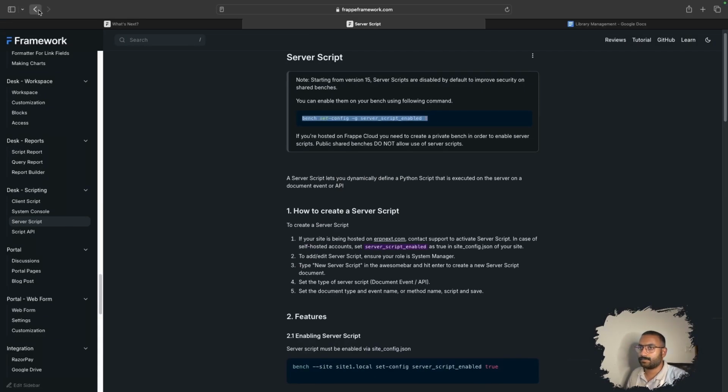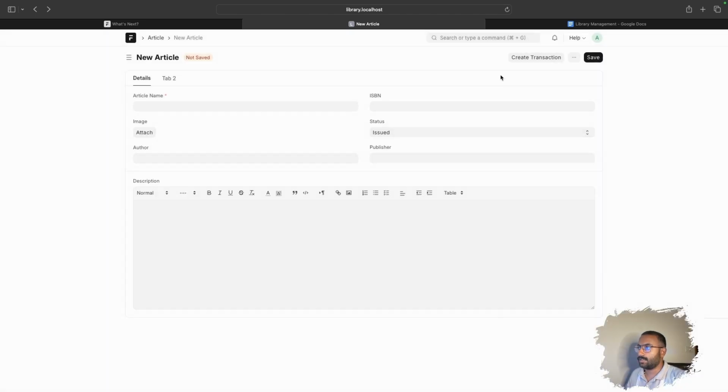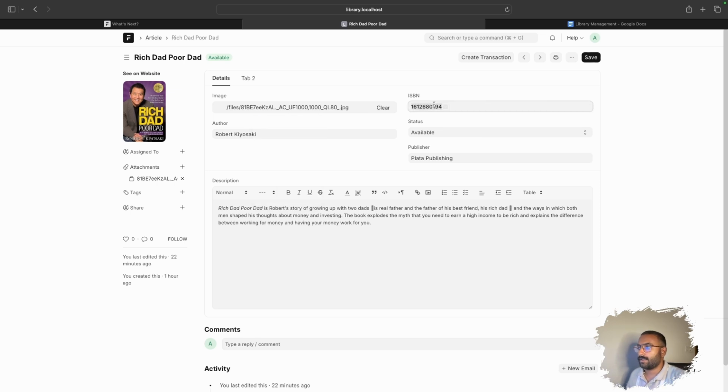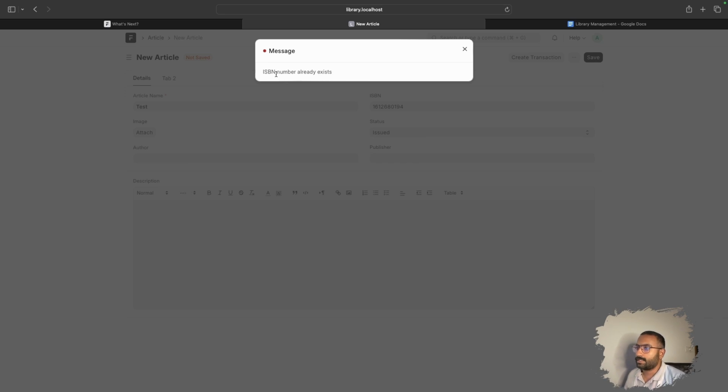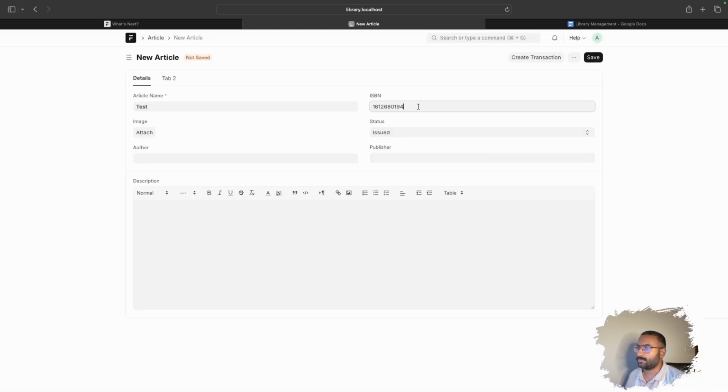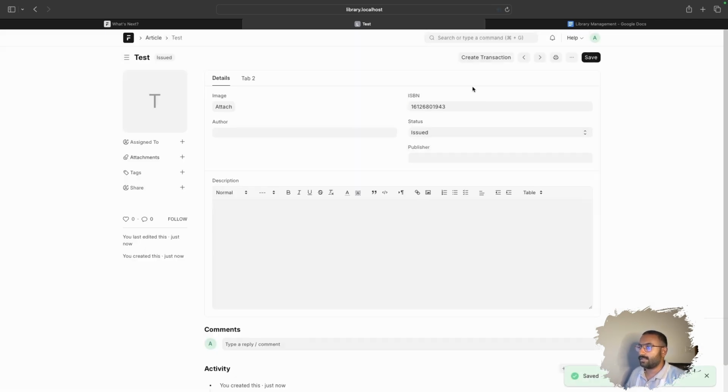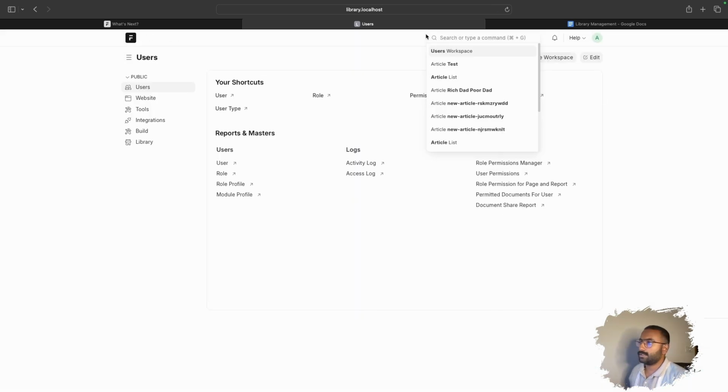Then again go to article, reload, just name test, and sorry, just copy that again, article, new article, ISBN test, then click on save. Okay, we can see that the message ISBN number already exists, so it won't allow to save that document. If I change, I can save. So this is how we can create server script in front end.